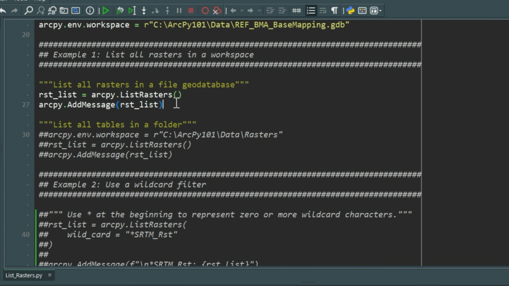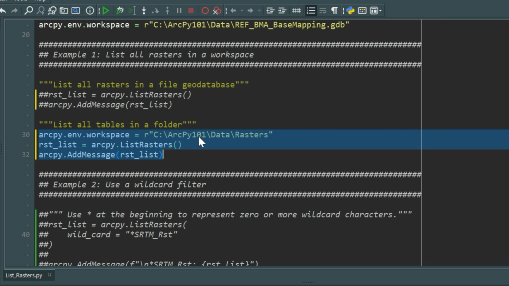We'll comment out that code snippet that we just ran, and we'll open up a second one here where the workspace is a folder. So here we're setting our workspace environment setting to be the rasters folder in our data directory. We're then going to call the ListRasters function and assign it to a variable which will return a list, and we'll then print that list to screen. So let's head back over to ArcGIS Pro and check out this rasters folder.